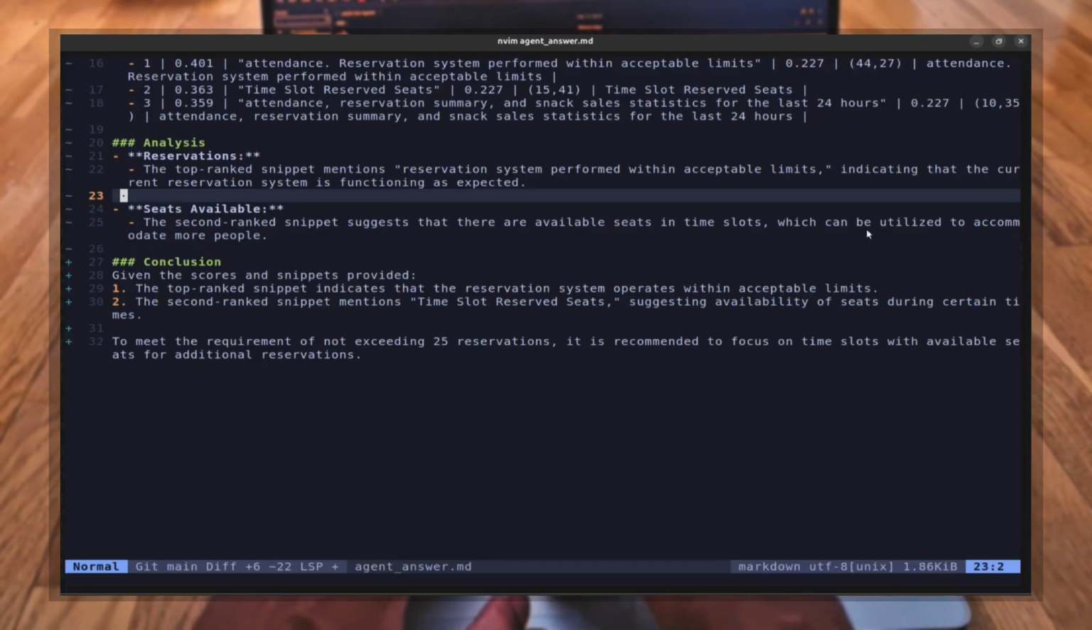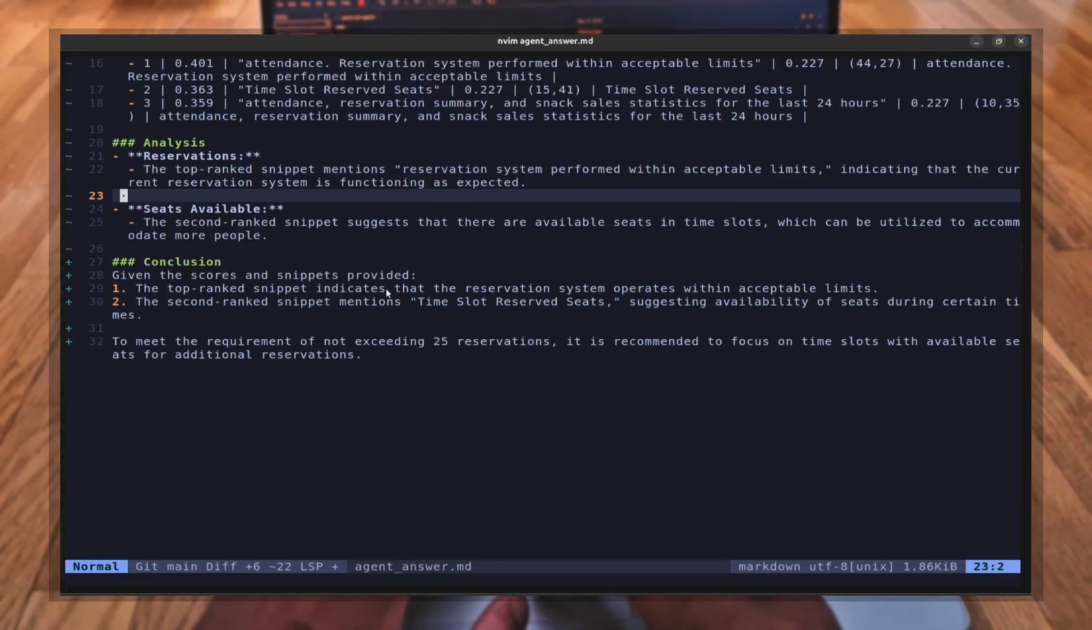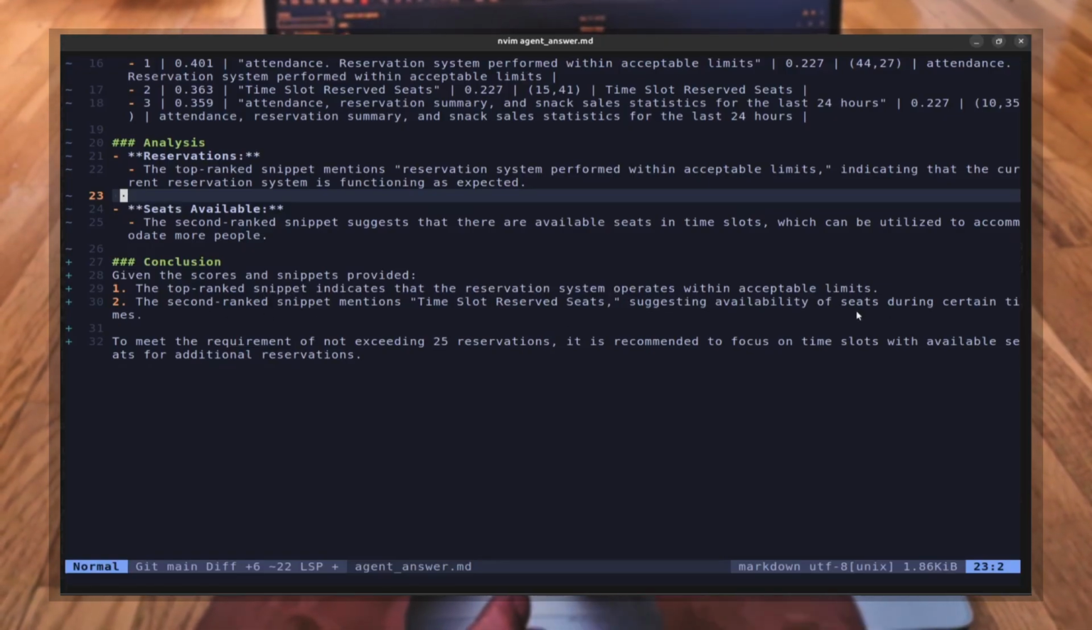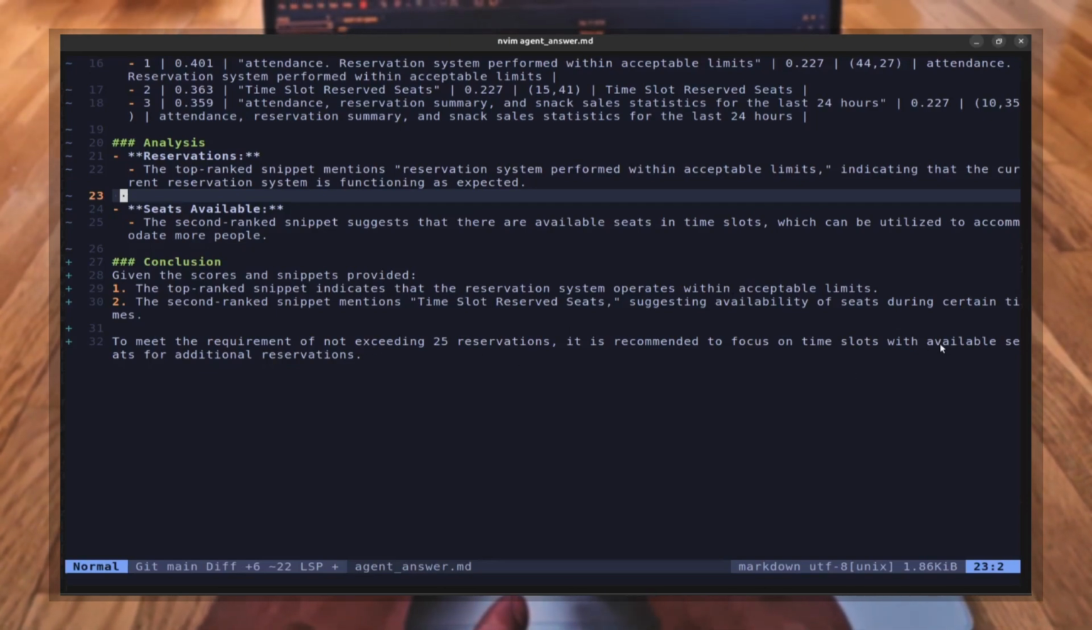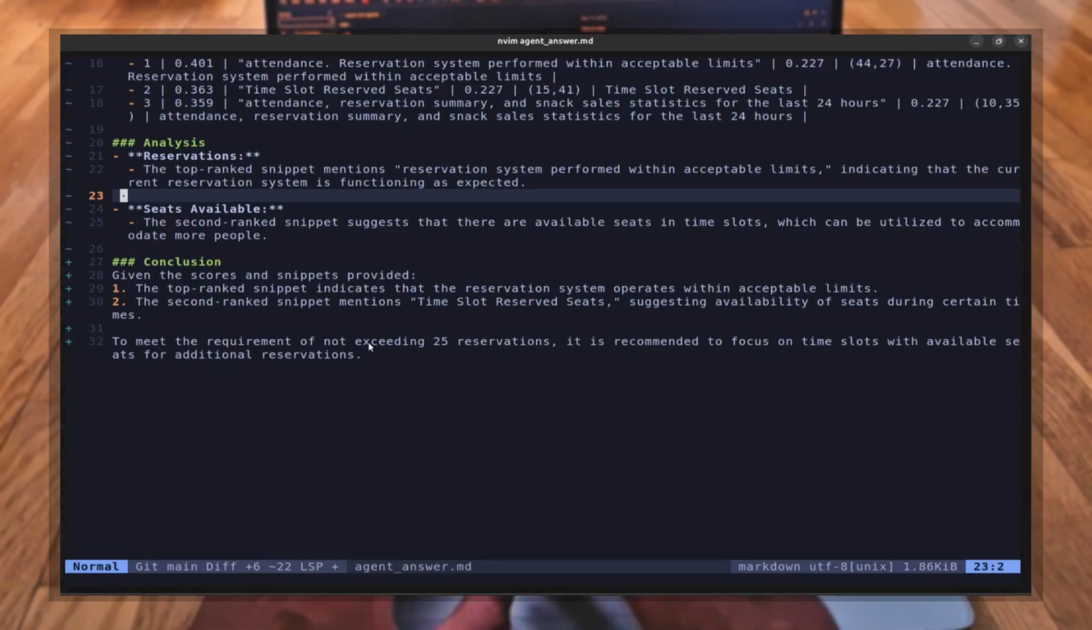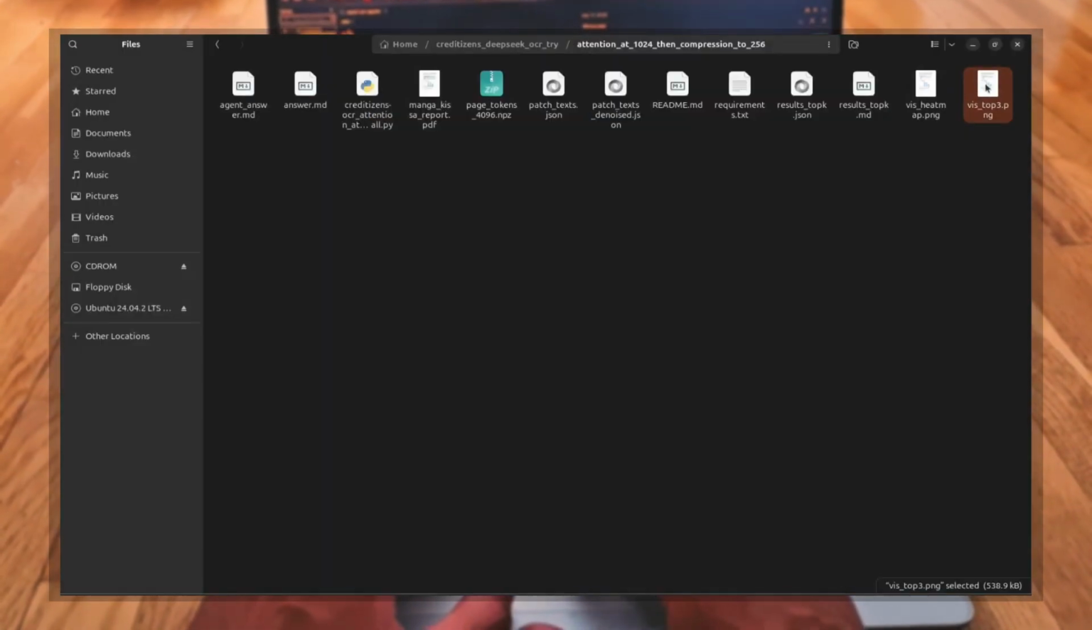Okay, the rank, I want to see just the conclusion. Given the score and snippet provided, the top ranked snippet indicates that the reservation system operates within acceptable limits, and so on and so on. It's recommended to focus on... so it didn't give me an answer. Okay, so big cross on this one.